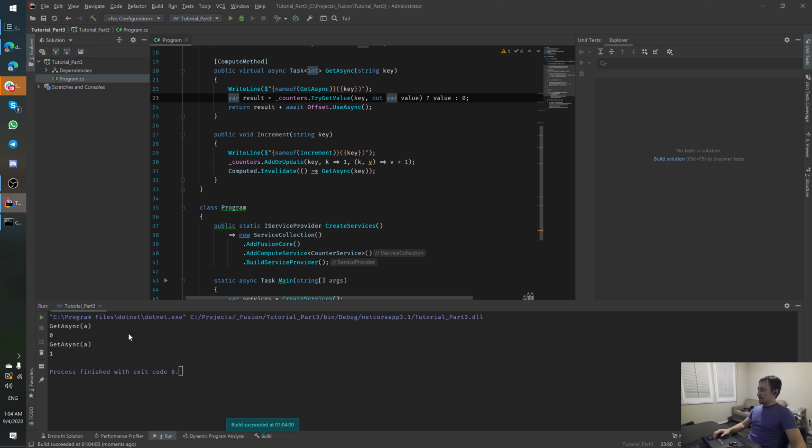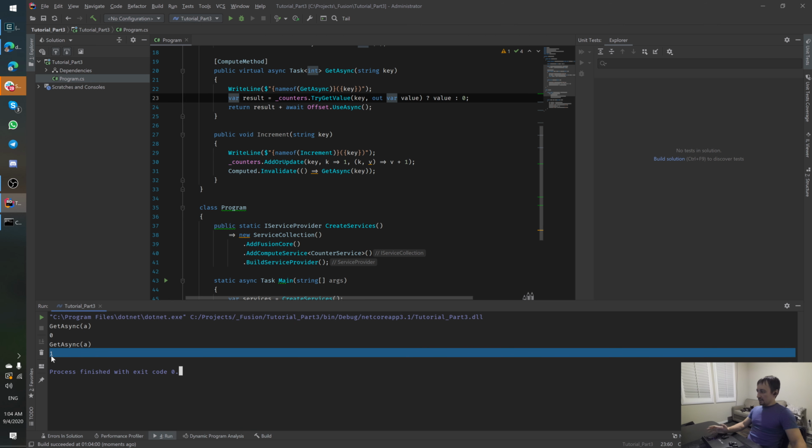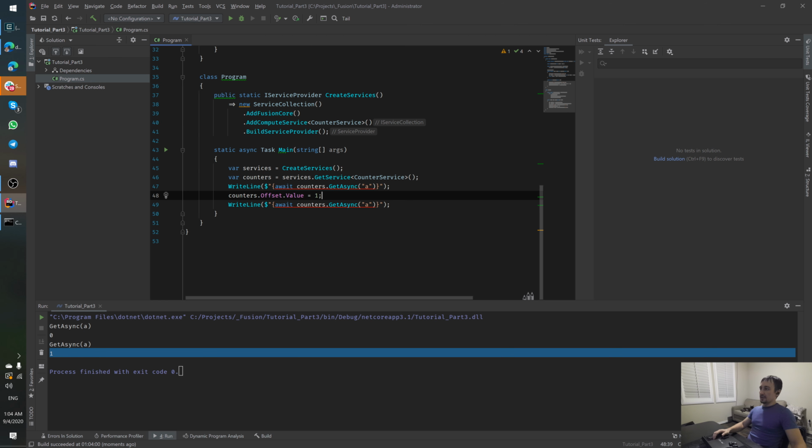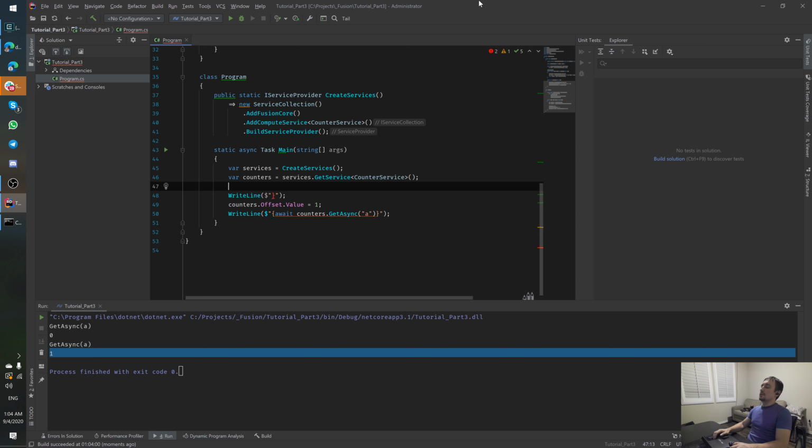And now as you see, the second call produced a different value, right? And moreover, you can even capture a computed value behind this thing, right? As you go over.